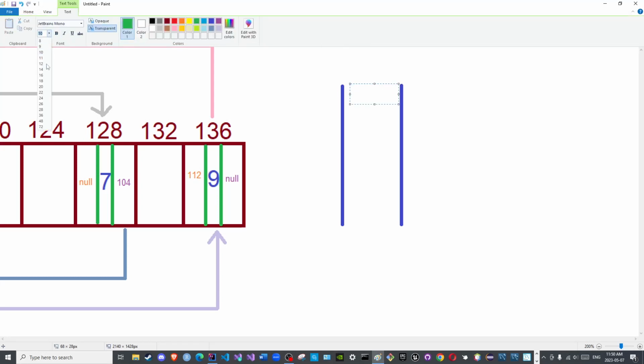I will enlarge the font. 7. And here we have the end of the list, 9.